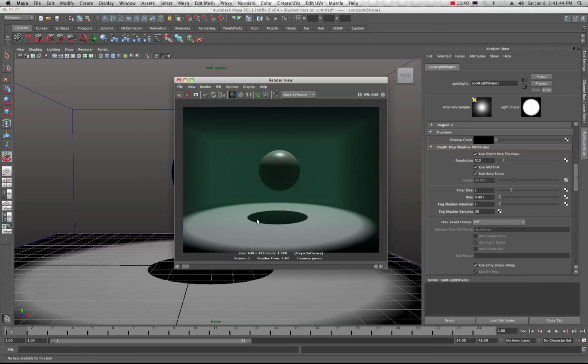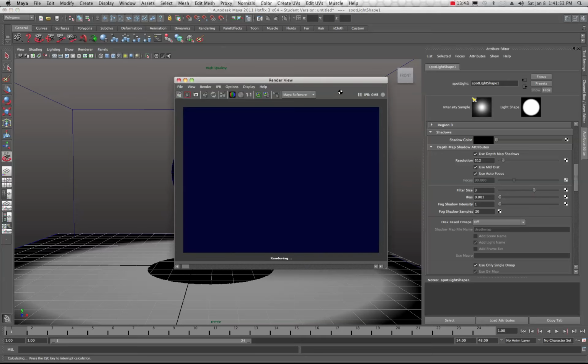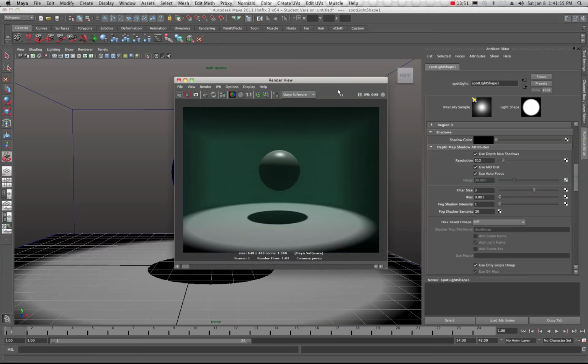If you want to soften up the edge of your shadow down here, you can always move your filter size up a little bit, and that's going to increase your render times, of course, especially when you get more stuff going on here. But you can play around with that. That's sort of the limitation of what this method's all about.